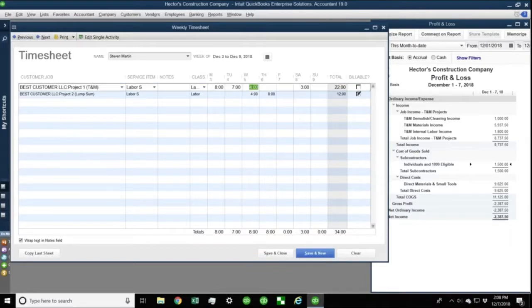Under billable, I'm going to unmark him because I do not plan to invoice my client separately for these. These are all part of my internal job costs or my internal costs based on a lump sum project or a quasi lump sum project that I gave to my client. So I'm going to uncheck those two, and then I'm going to click Save and Close.